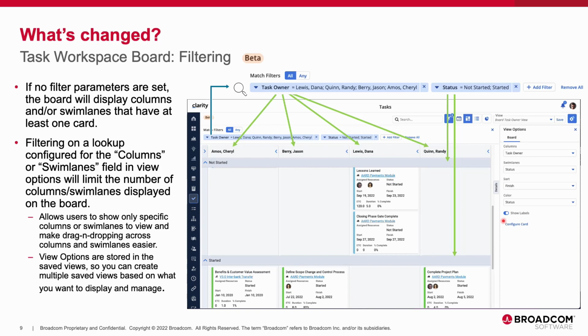And also, you may want to leverage the view options, because you can have different configurations within the view options and save that as a saved view for quick and easy access.